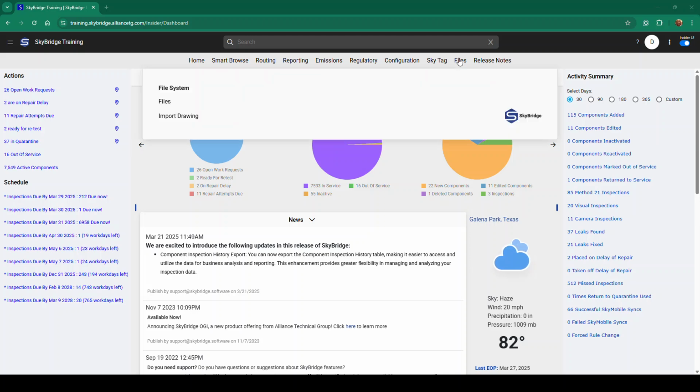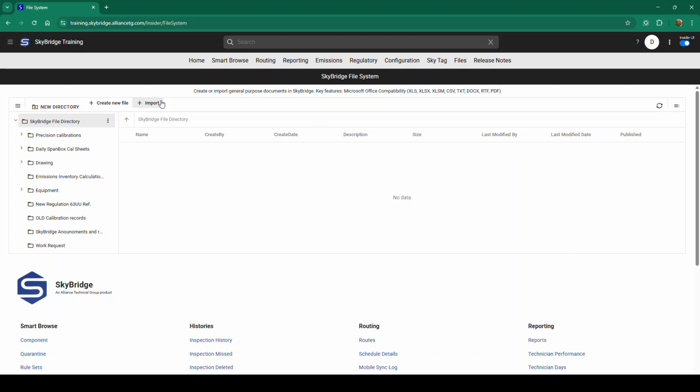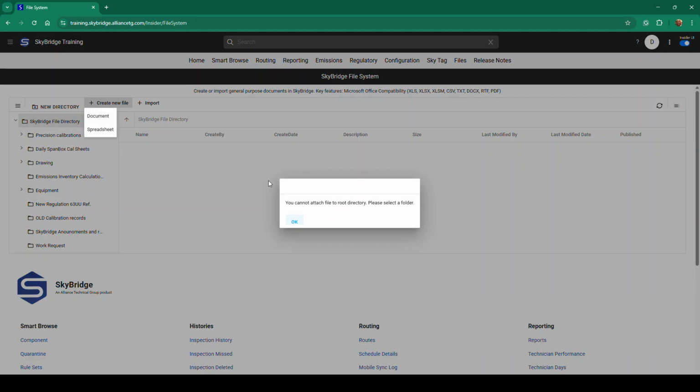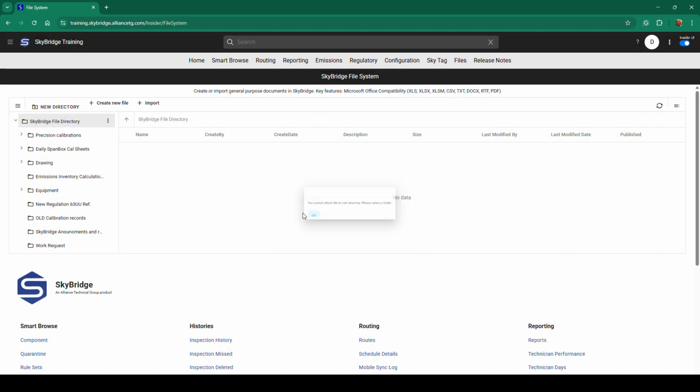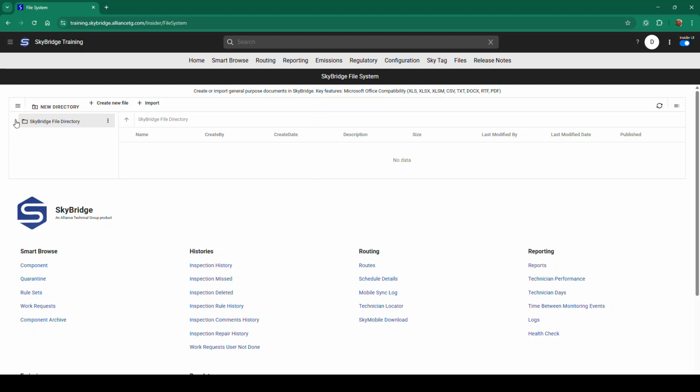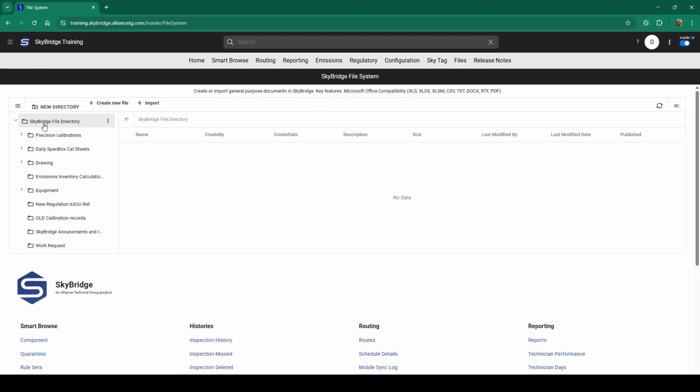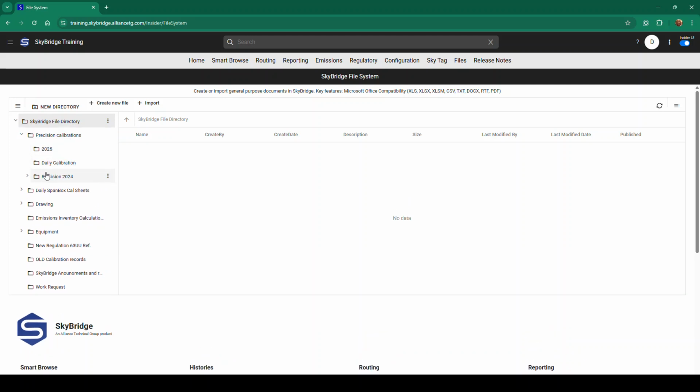In this case, it's located under File and Files here. If I want to create a directory, I just come over here and hit New Directory, that's the plus sign here, and it's a subfolder here. I have all my files here, so it can be like Eldor. I have precision calibrations, and I can expand that out, a subfolder. I have daily calibration and precision calibrations here.